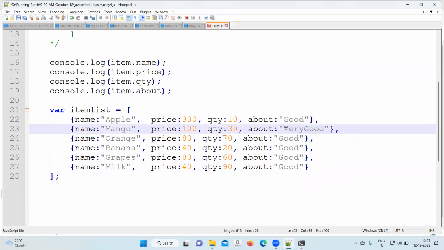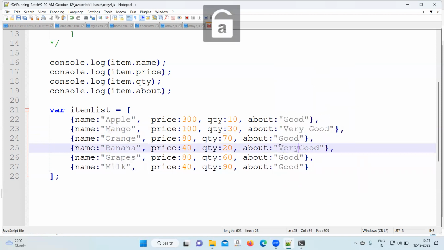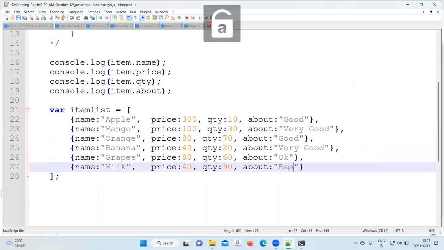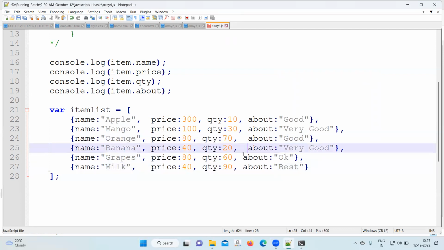Good, very good. Okay. Now we have to read the data from this array of objects. Multiple objects you keep together become the array of object.